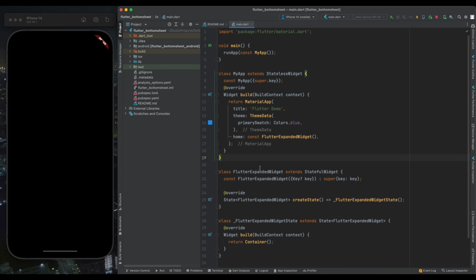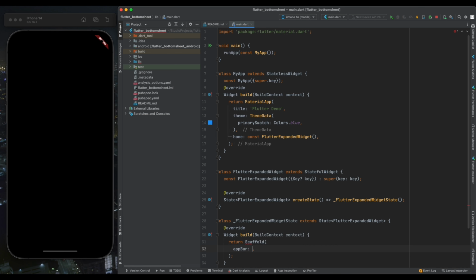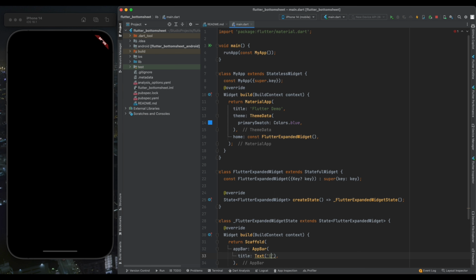So let's start. Here I have a Flutter expanded widget class, which is getting called by this MyApp class. Inside our expanded class, remove this empty container and create a Scaffold widget. Inside this Scaffold widget, let's create an app bar, and for the title of our app bar, give it a Text widget which will state Expanded Widget. And that's it for the app bar.